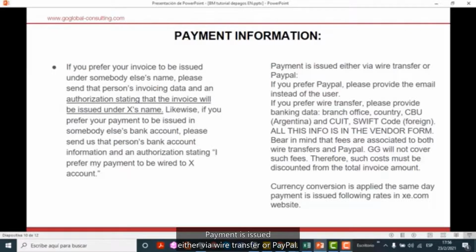Payment is issued either via wire transfer or PayPal. If you prefer PayPal, please provide the email instead of the user. If you prefer wire transfer, please provide banking data, branch office, country, CBU and CUIT in the case of Argentina, SWIFT code for foreign countries. All this information is in the vendor form. Bear in mind that fees are associated to both wire transfers and PayPal. Go Global will not cover such fees. Therefore, such costs must be discounted from the total invoice amount.